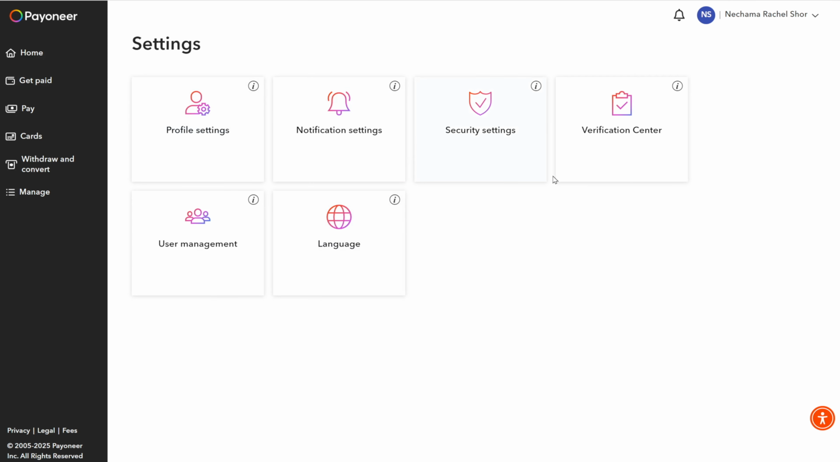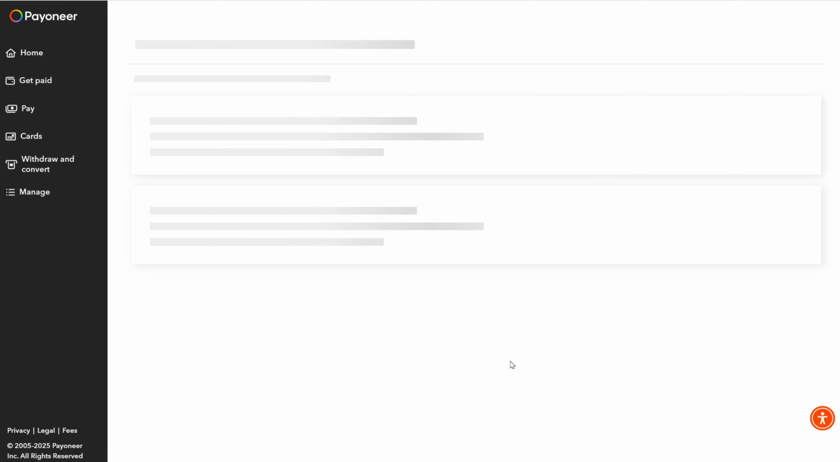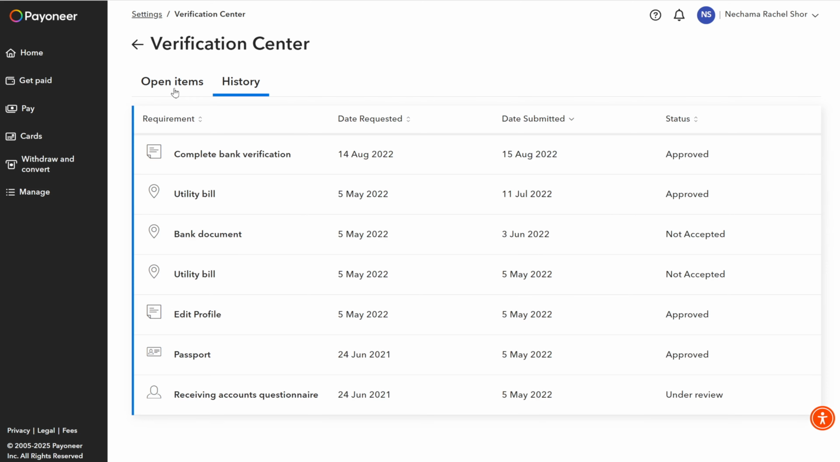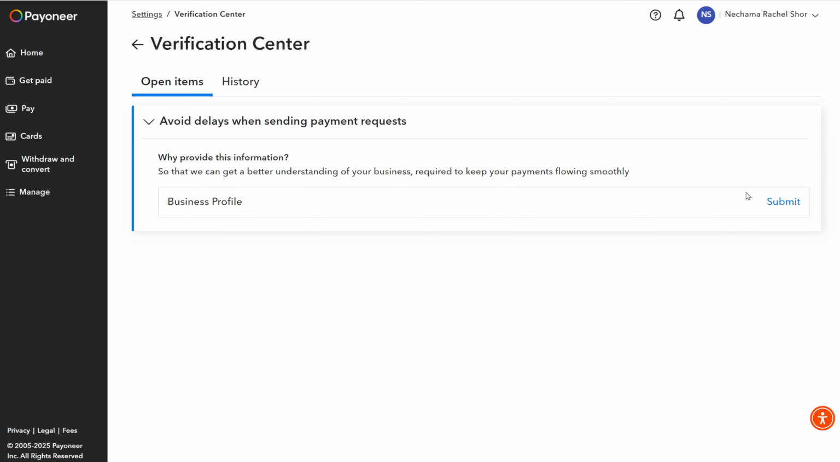In the verification center, you can see all the documents you uploaded and their current status. You can see when you submitted them and more. If you need to submit something, you will see it in the first tab. For example, I have a questionnaire about my business.